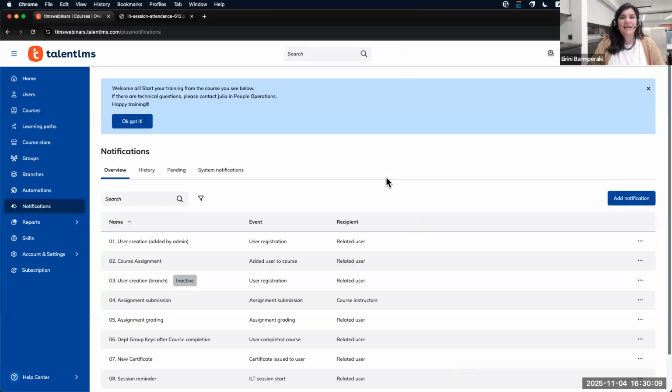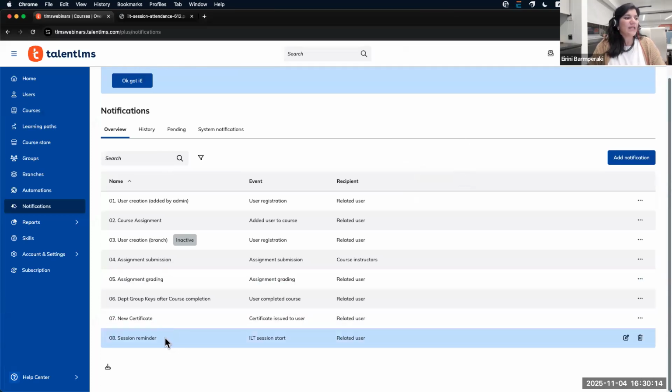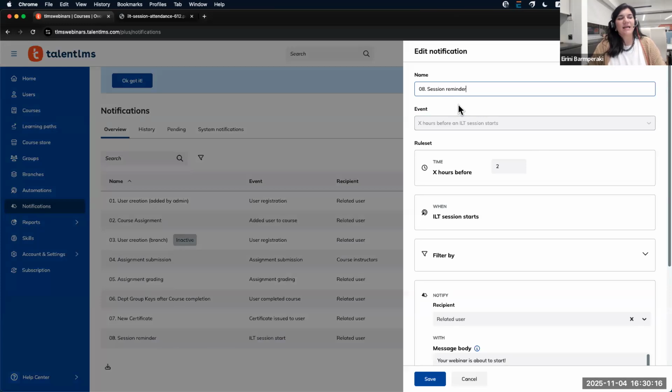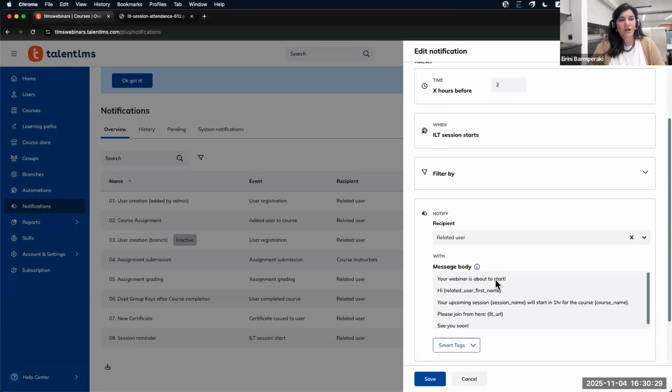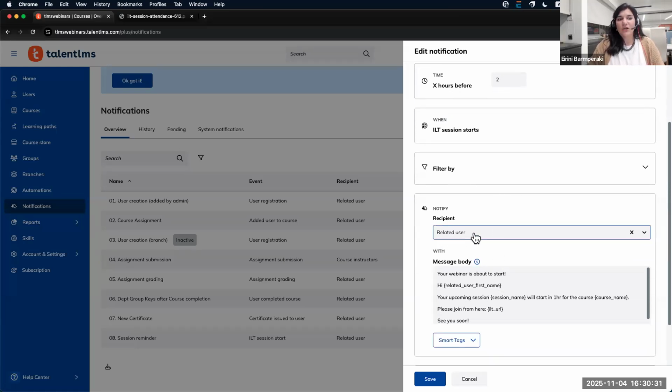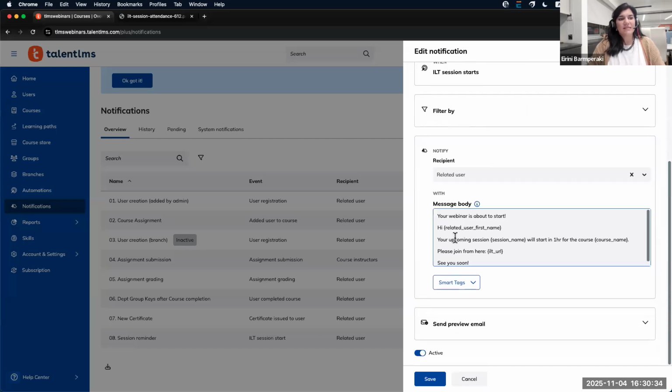Just to give you an idea how an ILT notification would look like, what we have created here is an ILT notification that works as a session reminder. This is how we've named this ILT notification. And we've used this, the X hours before an ILT session starts. So 2 hours before the session starts, our related user, which is the learner in this case, will be getting this message. And of course, we include smart tags, so we can personalize this email, and the learners will get exactly what they need to be informed of.